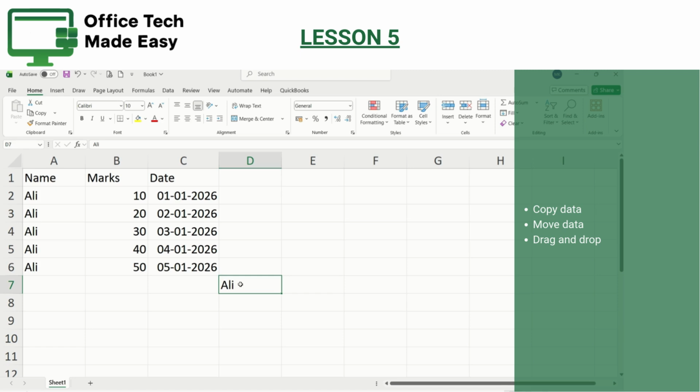If you drag from the middle of the cells, Excel edits the data instead of moving it. Always drag from the border. This completes Chapter 1 of Learning Excel from Scratch.